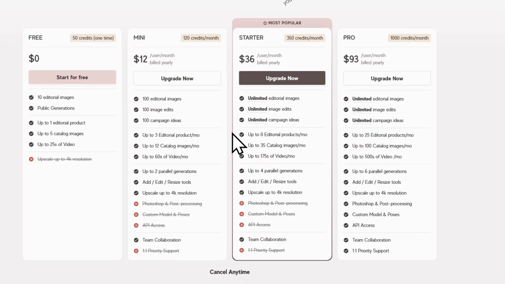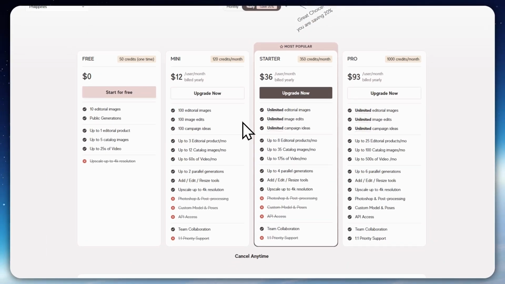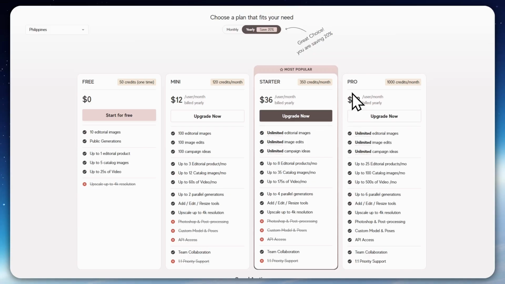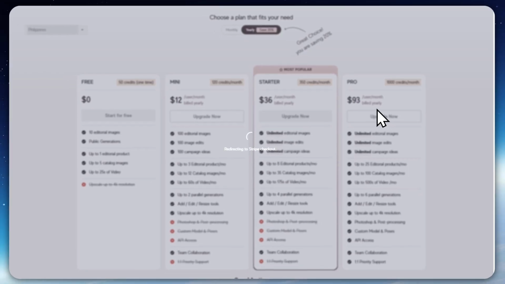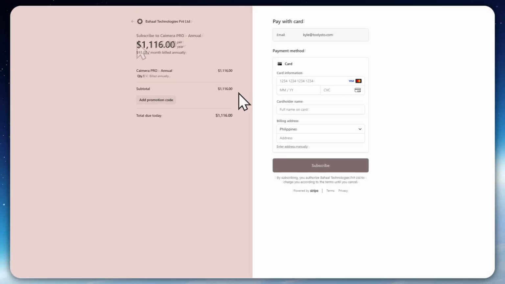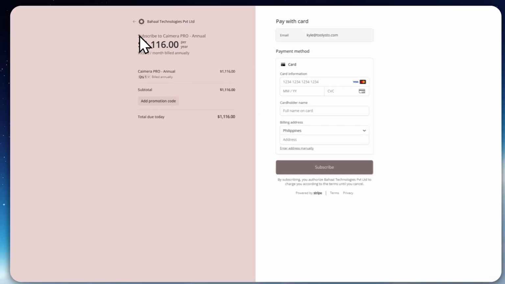All right, so by now you should have an idea on which plan to get. And now I'm just going to get the Pro plan in here. I'm going to click here and upgrade now. And we will now be prompted into the checkout page. And as you can see, we don't have the 50% off because this is the annual billing.